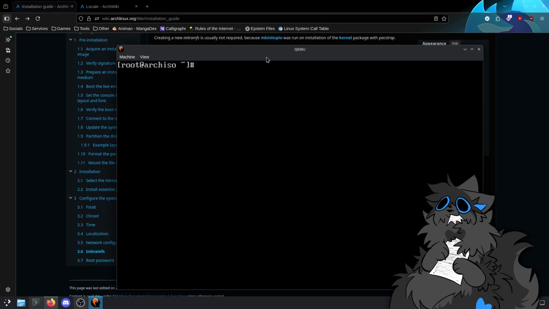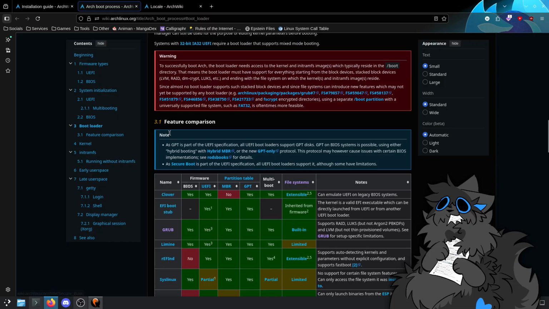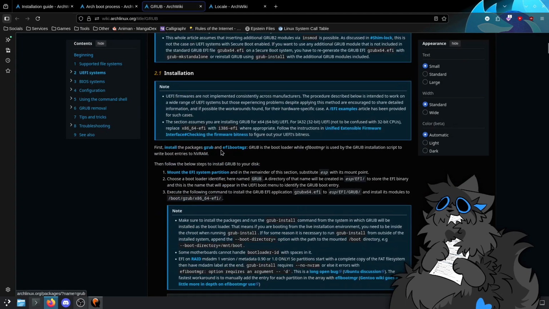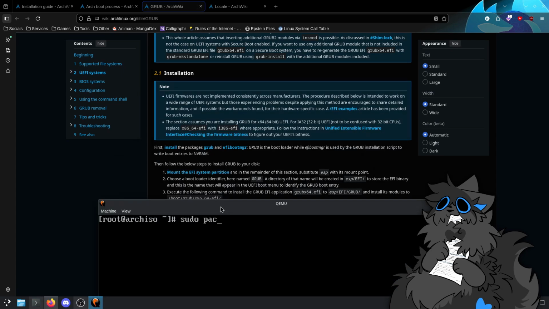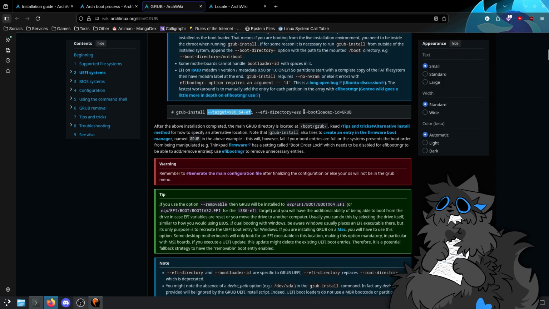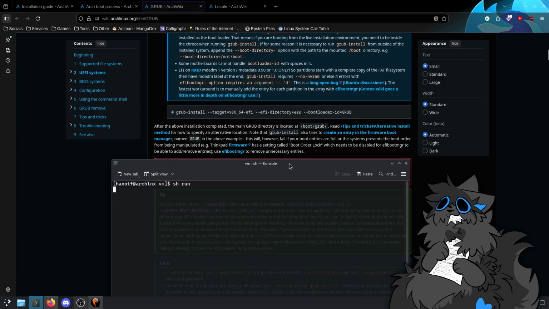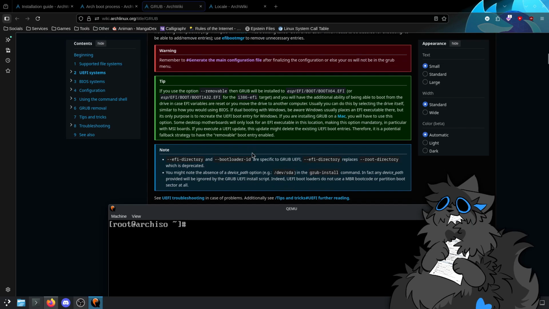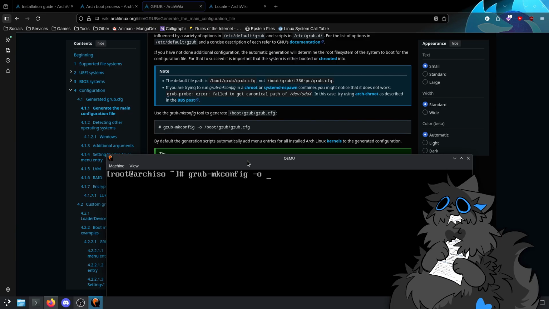Okay, we need to now install grub, the bootloader. The bootloader just, you know, boots stuff, boots your system. The most popular one is grub. We need to install grub and efibootmgr. So sudo pacman -S grub and efibootmgr. Yes, I wanna install. We can actually skip the target and bootloader ID because grub always in my case just guesses it right. grub-install efi-directory, which will be in our case boot efi. Now we need to make a configuration. grub-mkconfig -o boot grub grub.cfg, yada yada.